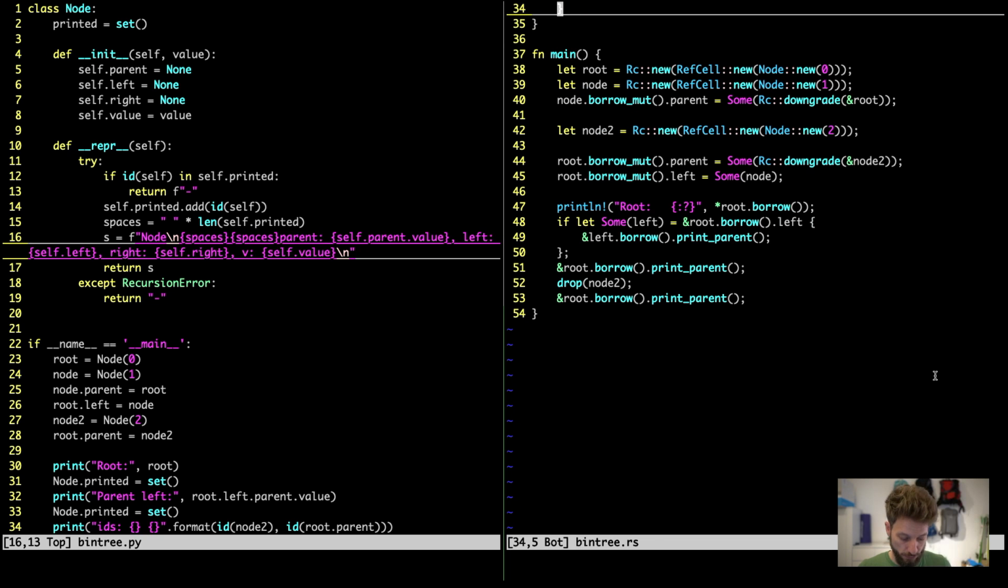Here we map to the main code that we have in Python on the left. In order to create, however, this node, we have to do some more stuff, because we have to create the reference counted pointer that holds a ref cell that holds our node with the value 0. In order to create the node with the value 1, we do the same.